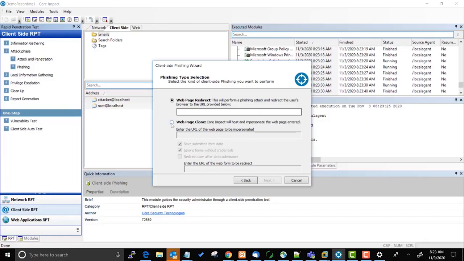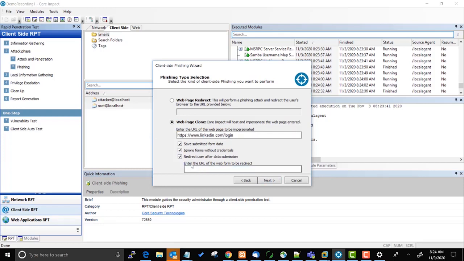What we can also do is clone a page. So I'm going to actually do this. This is kind of like a man-in-the-middle attack. So I'm going to clone LinkedIn.com. I'm going to clone their login page. So I want the user to be presented with LinkedIn's page to log in. And I'm actually going to redirect them. Let's redirect them somewhere else. Let's try Core Security.